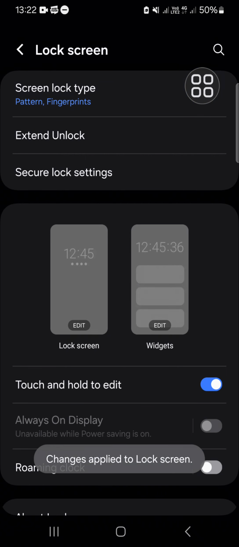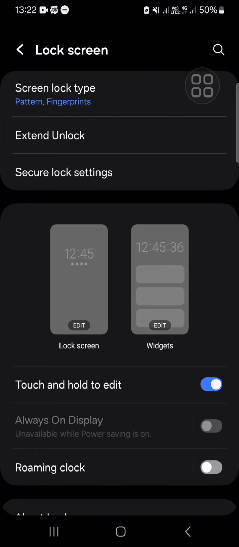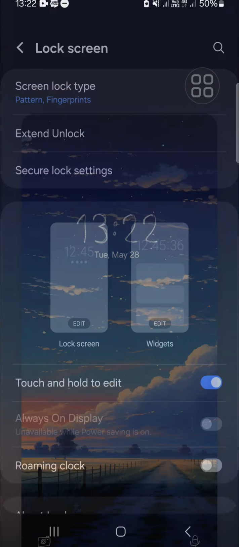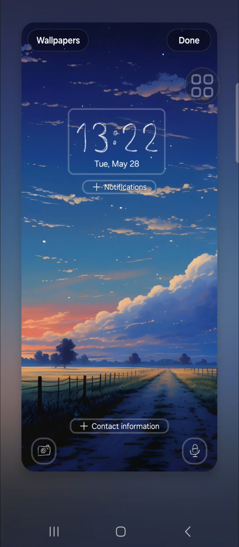Okay, and after you change the lock screen notification or the lock screen preview, the messages won't be shown on your lock screen. Alright guys, and that's how we can hide messages on lock screen on Samsung Galaxy phone.